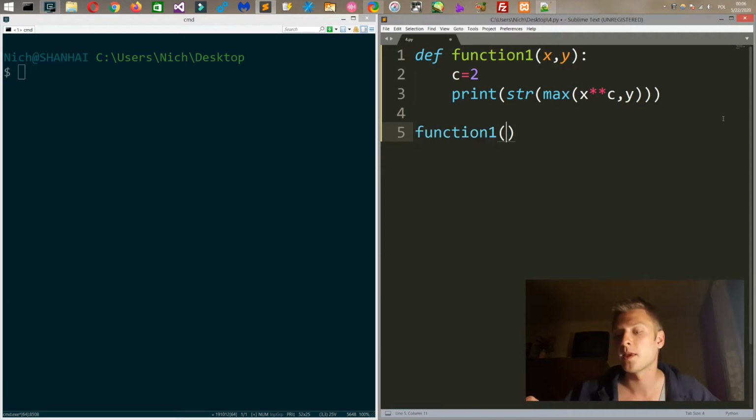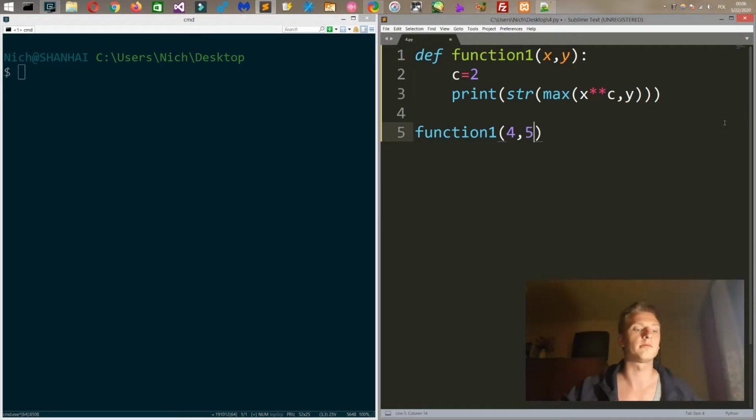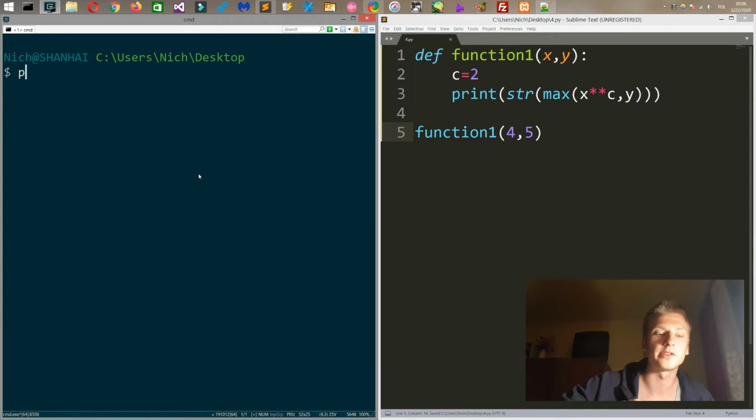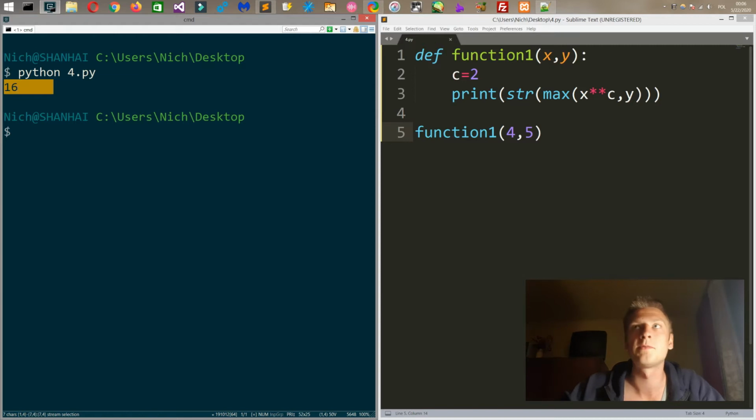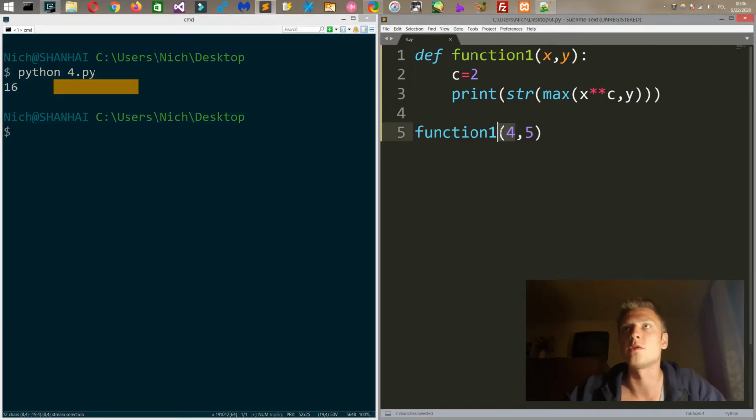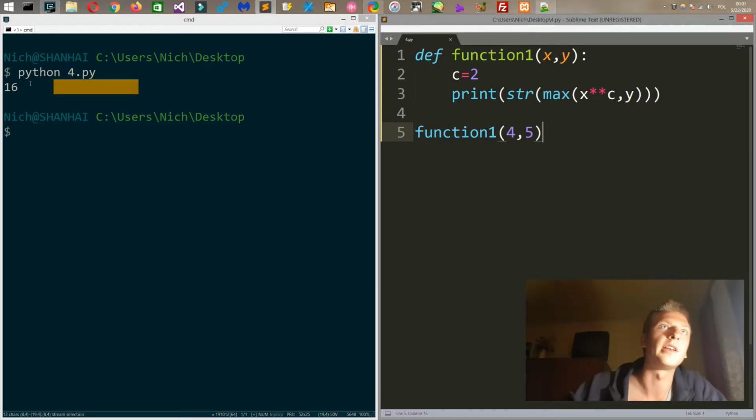Let's give any numbers, it can be like that, and after we are executing our program, so Python, and let's check. So here we can see it's 16 because we have 4 to the power of 2, and here we have a 5, so 4 to the power of 2 will be bigger, so this is the reason why we have 16.